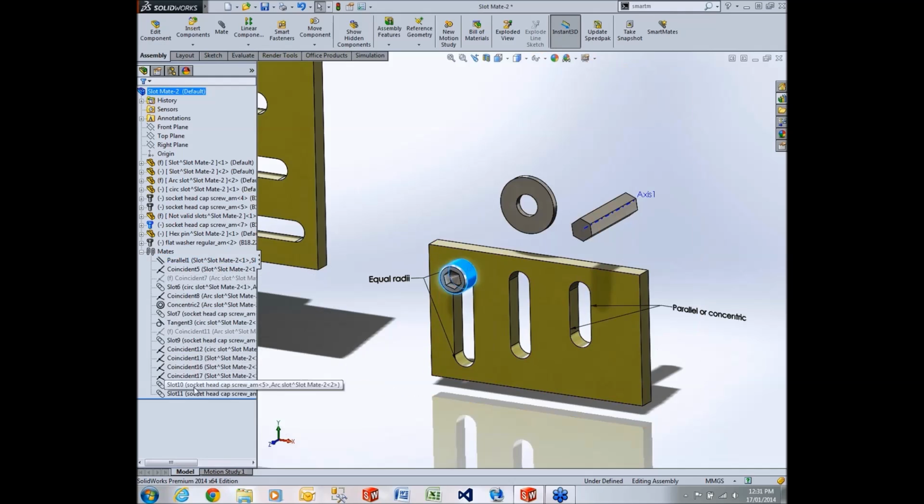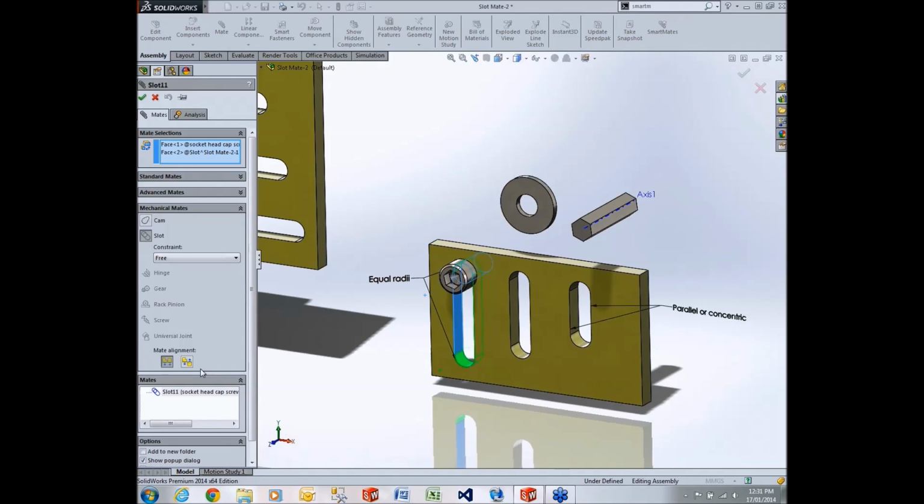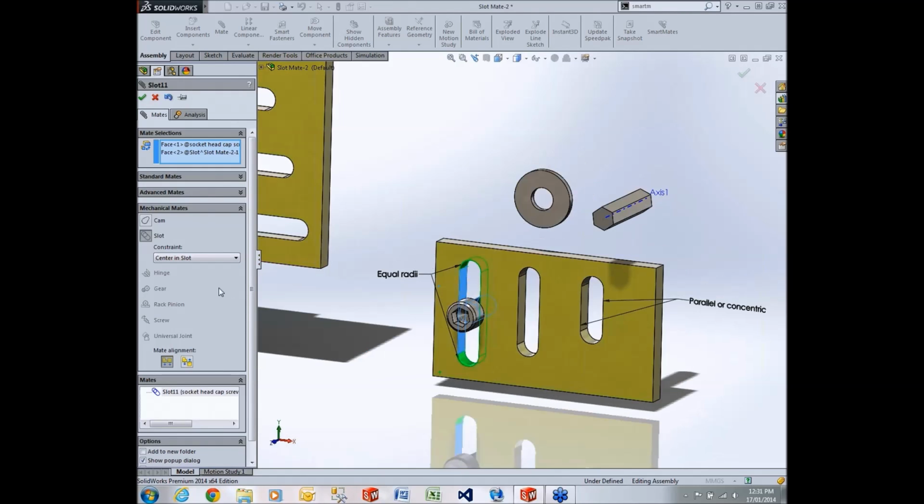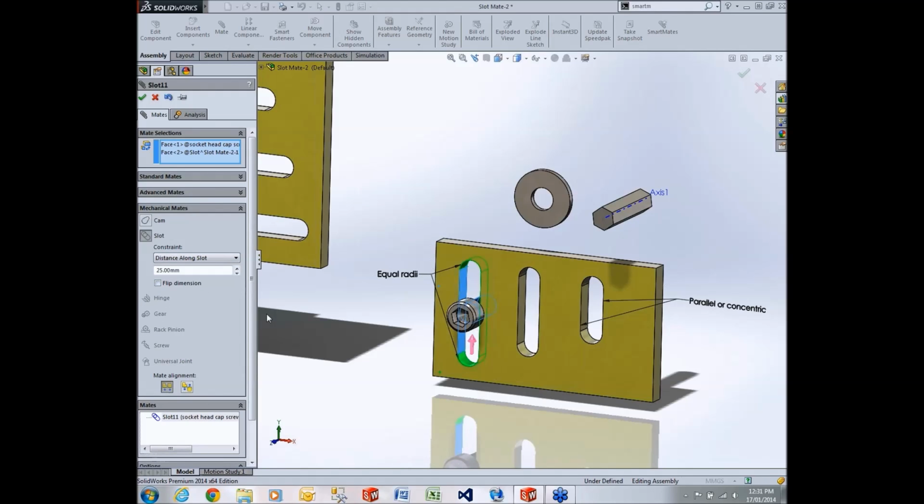If I edit that mate, we also can mate it to be centered in the slot. So this is really handy if you've slotted the holes that you want to put your bolts through, but you just want to show the bolts centered in that for clarity. You also have the ability to specify a distance along the slot or a percentage distance along the slot. And you can flip that from one end to the other.